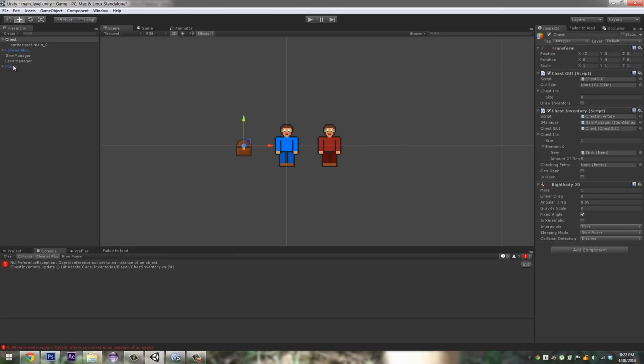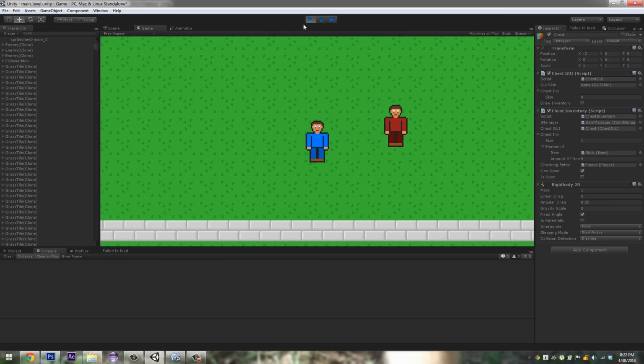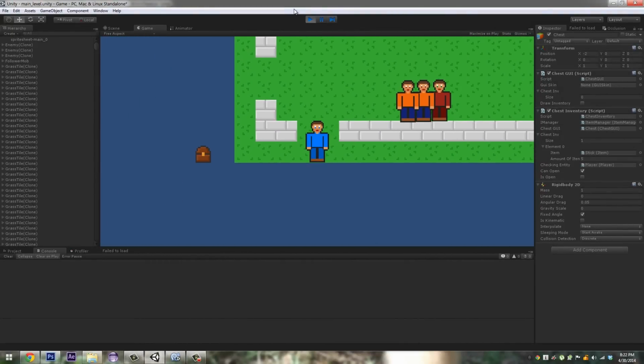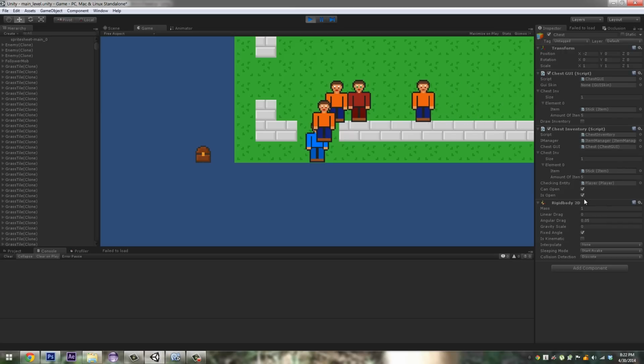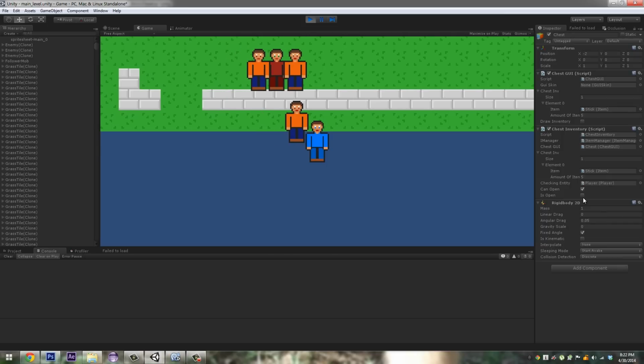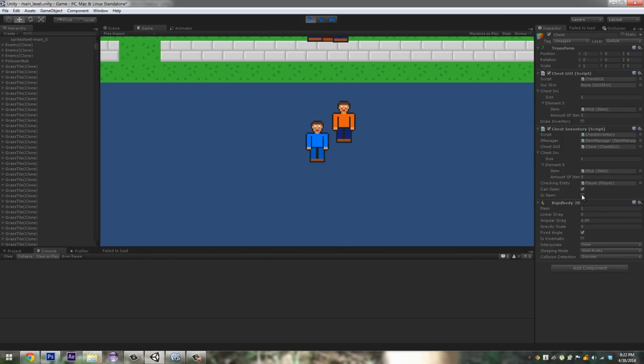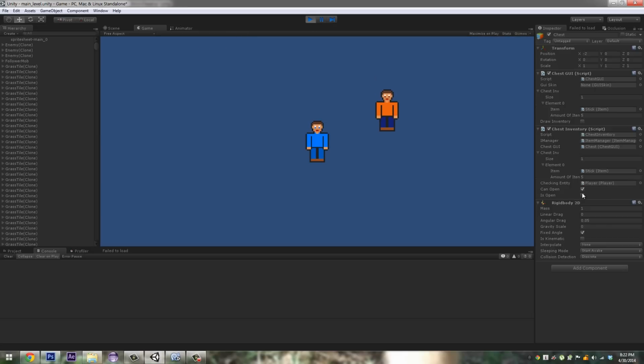Oh, sorry, last thing I forgot about this. If we drag player onto checking entity, then that's fine. So now we walk over and we can go check our chest. I press E, it opens because it's less than 3, and it's not open now. Press E, E, E, E. I walk over here, I press E, we can still use it. That shouldn't be happening.